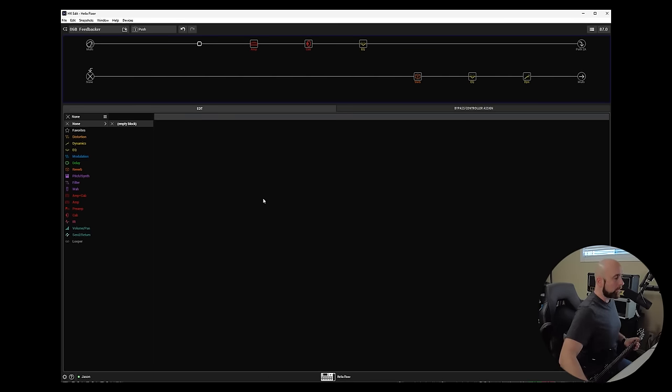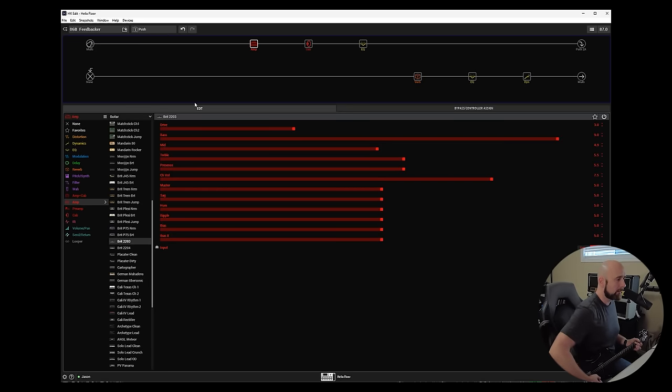Okay, so here we are over in HX Edit. What I have up here is just my little single snapshot preset that is based around the incredible new Brit 2203.